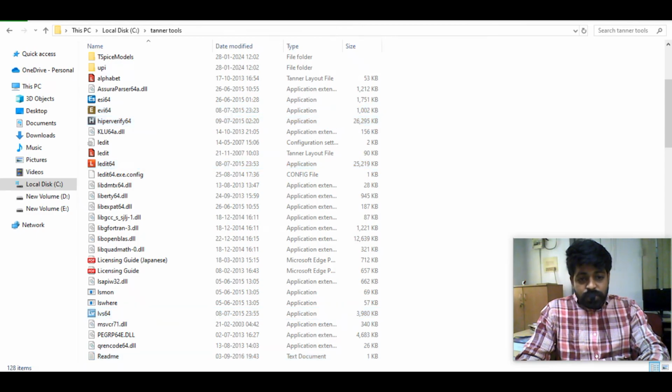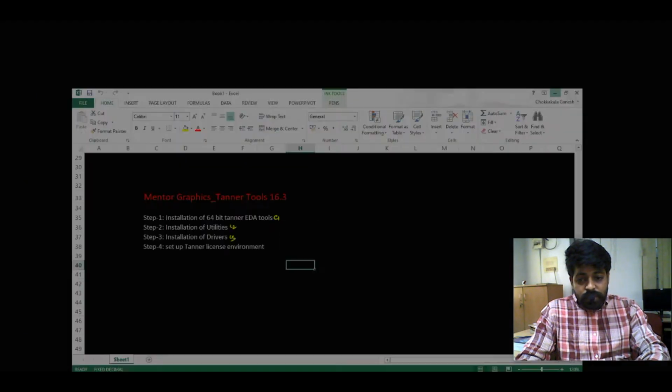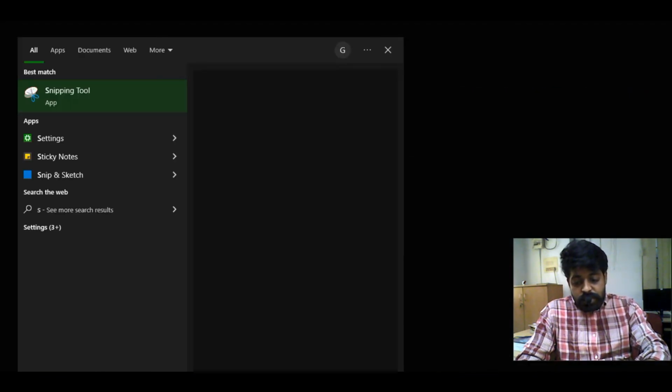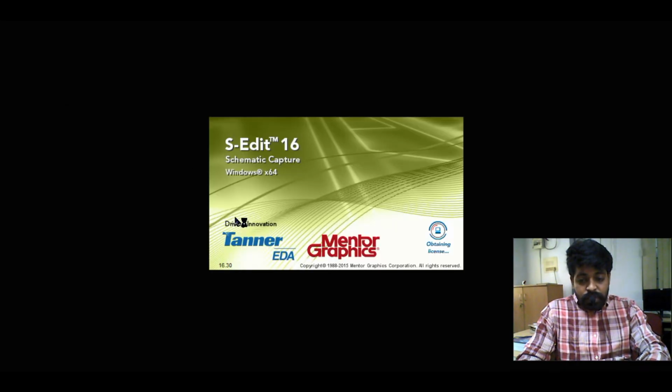Yes. So set environment variables, that is the fourth step, is done with this one, and then close this one, and now you can find the S-Edit. So you can get the S-Edit. So the Tanner tools installation process is done. With that, let us see the S-Edit, whether it opens or not.